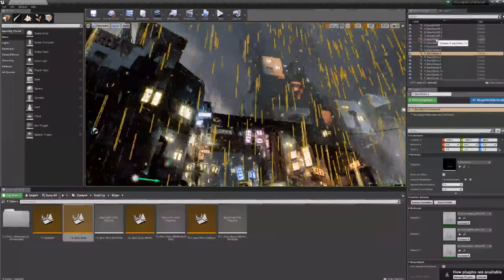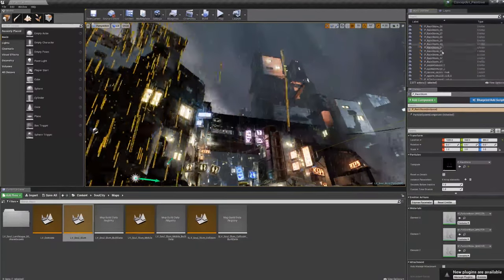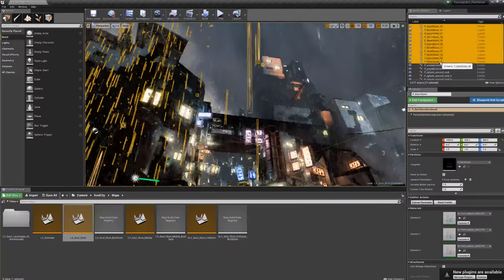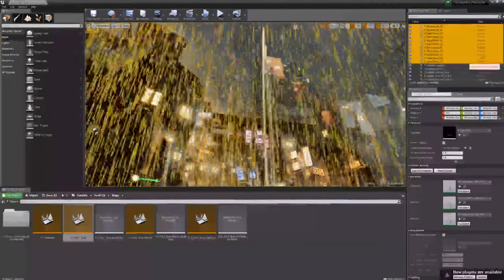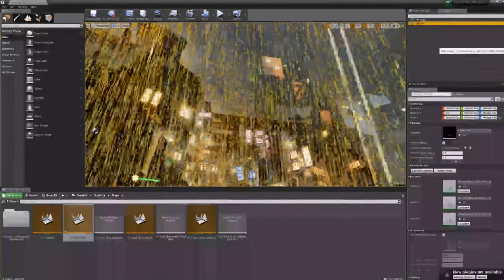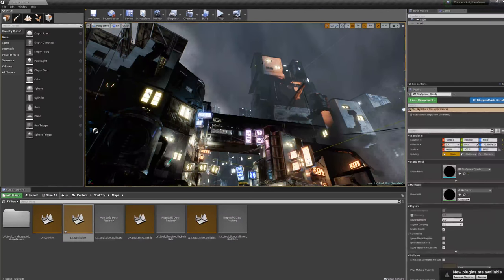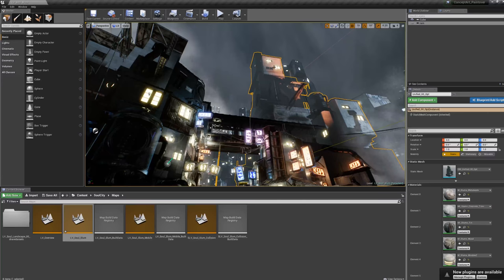So we have all of this rainstorm. Let's go ahead and scroll down the world outliner, shift click. Now we've selected all the rain. Let's go over to layers. Right click, add selected actors to new layer. Click. We'll just call this rain. And we're going to hide it. So now none of that rain is there. And finally, hey, we can select that building we were talking about.